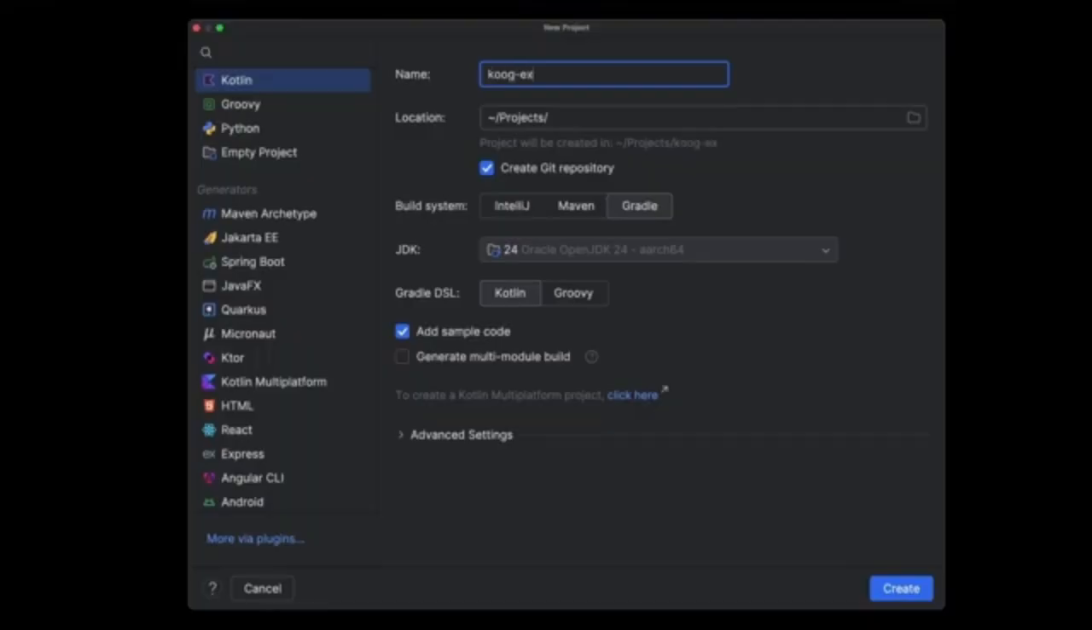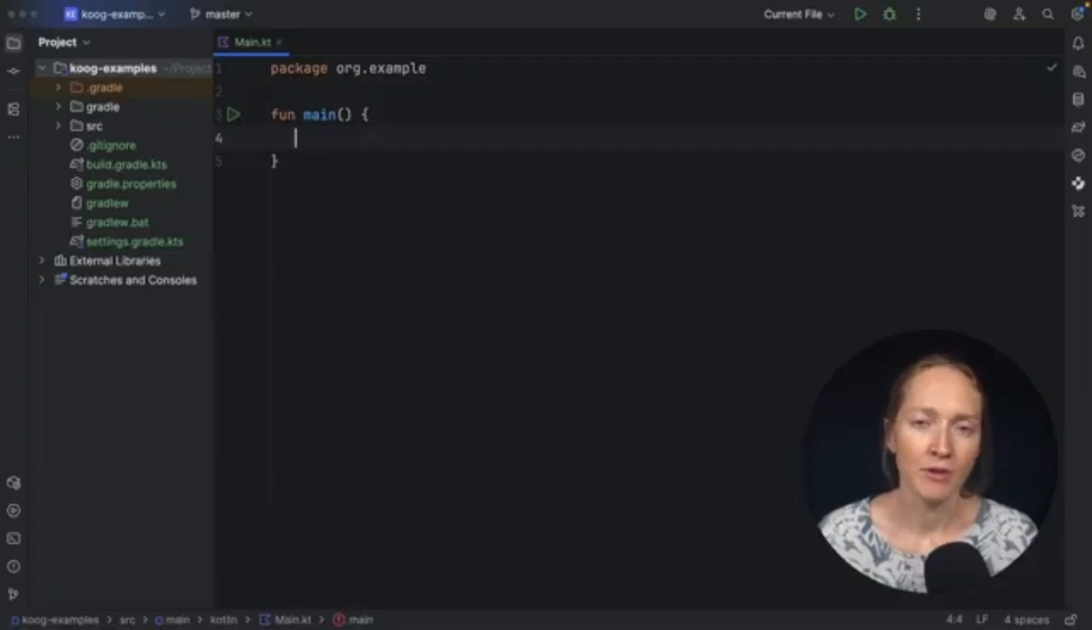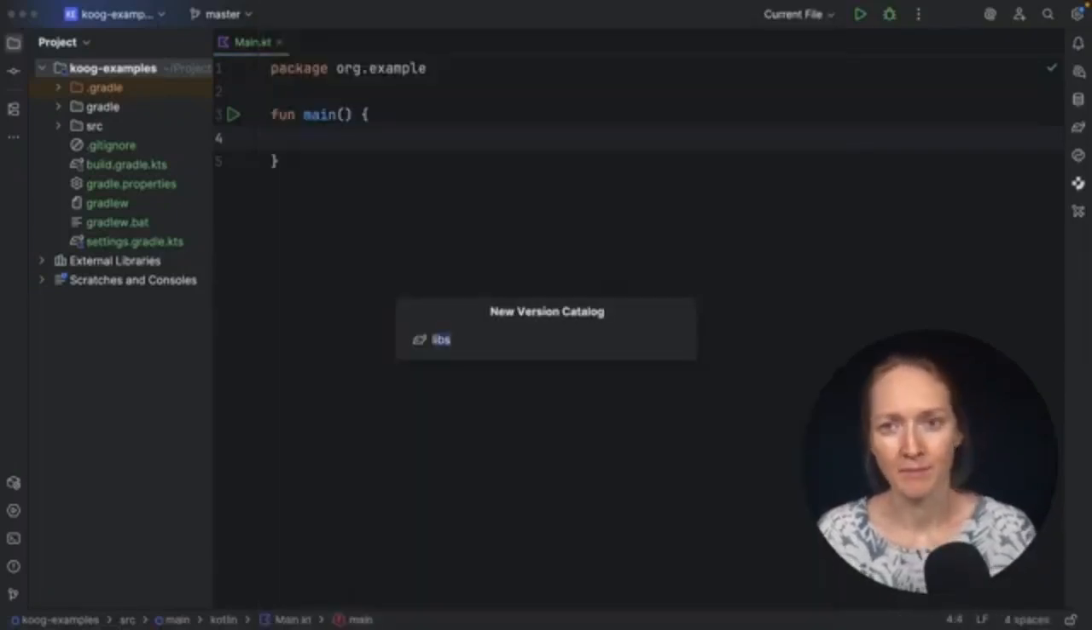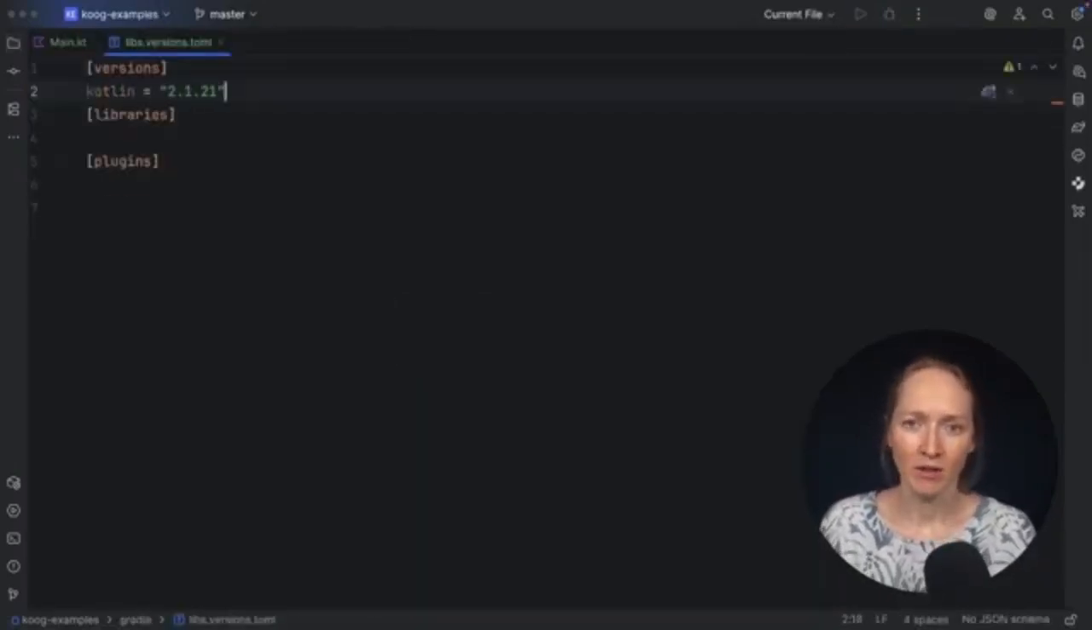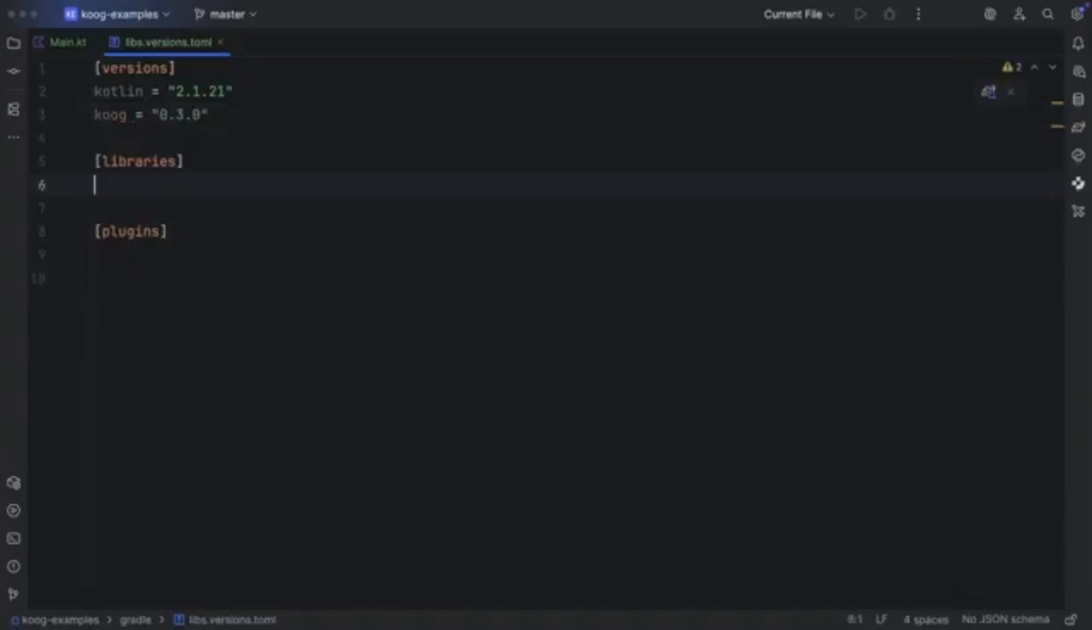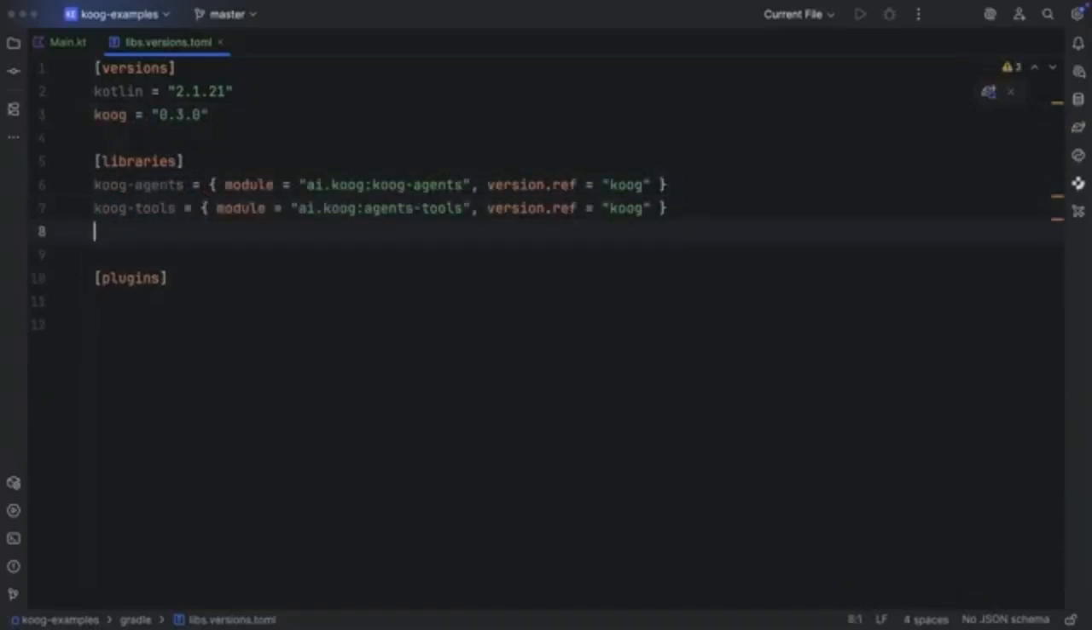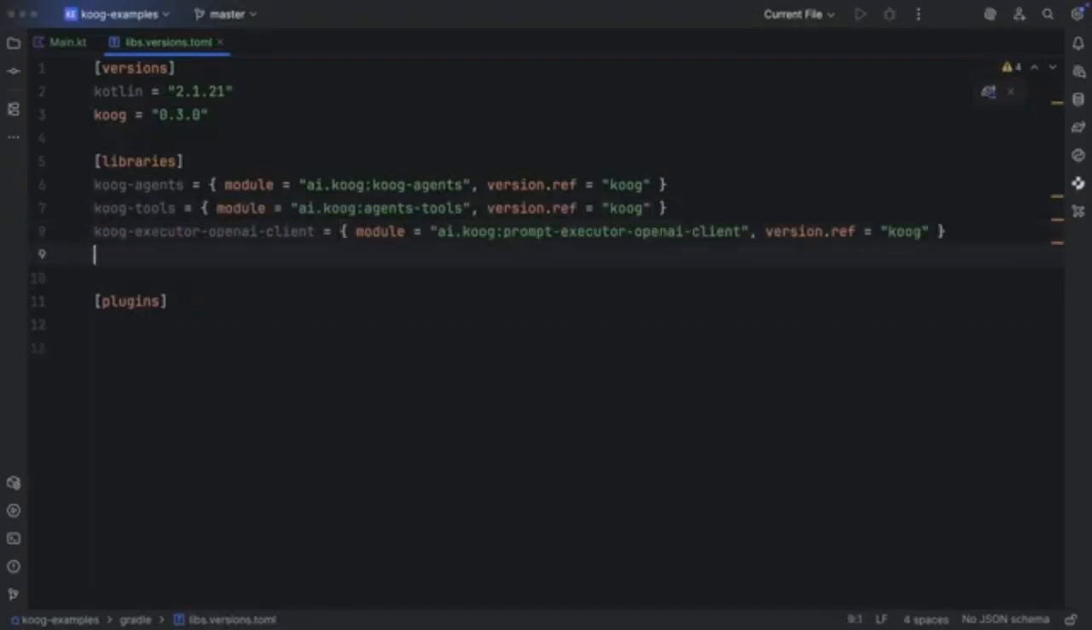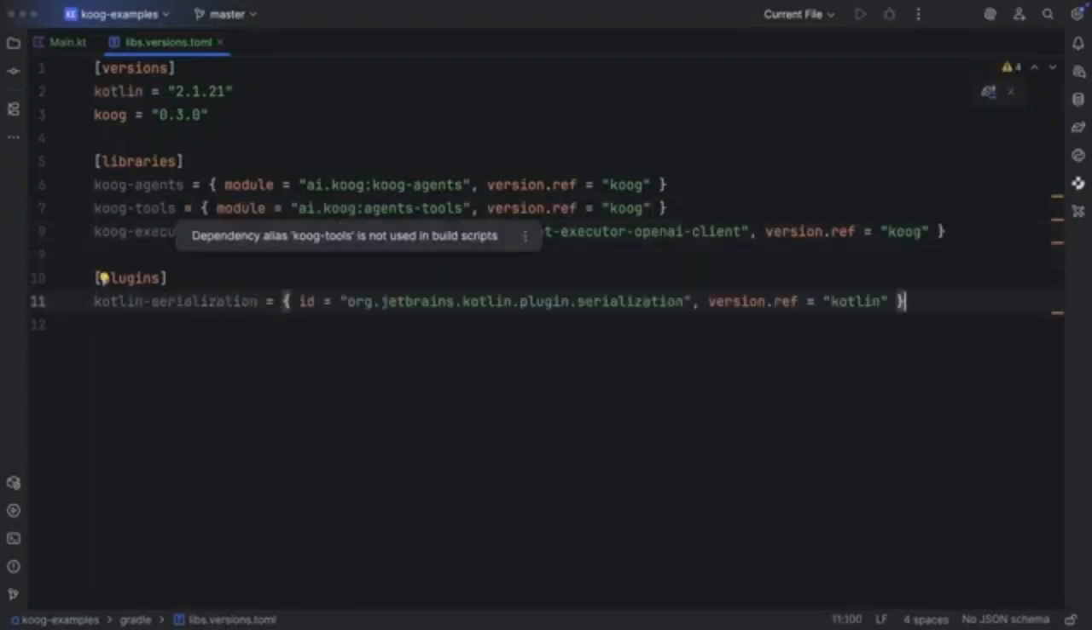We'll start from scratch and see how to communicate with an LLM in Kotlin. We'll be using Koog, a framework developed by JetBrains. First, we'll create a new project and add the Koog dependencies we need. I prefer to use a version catalog, so let's add one. Then we specify the Kotlin and Koog versions. Koog comes as a bunch of different packages, so you can pick and choose the features you want. For our example, we'll grab Koog agents, Koog tools, and OpenAI client, plus the Kotlin serialization plugin.